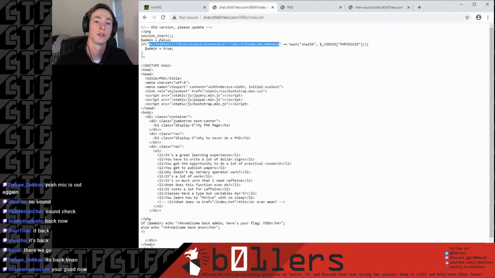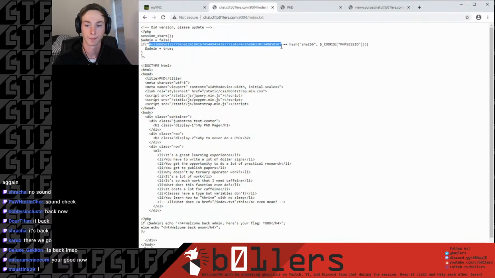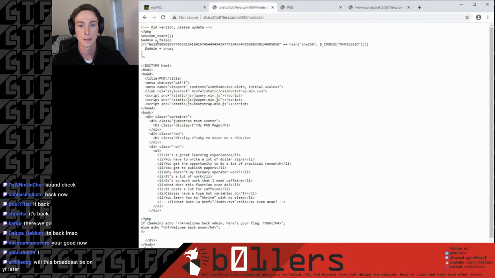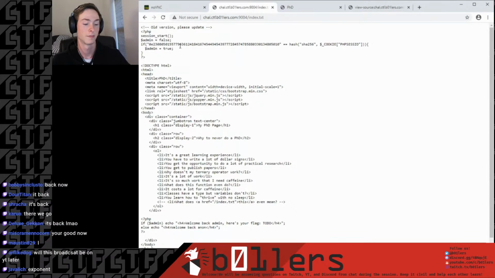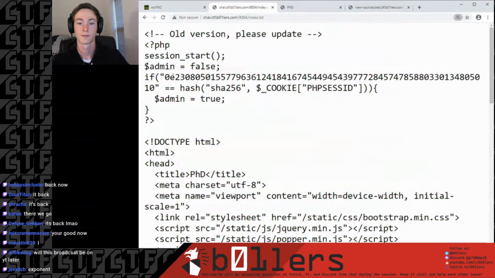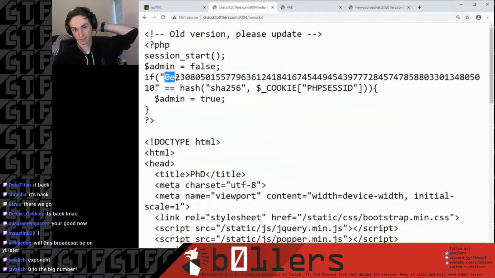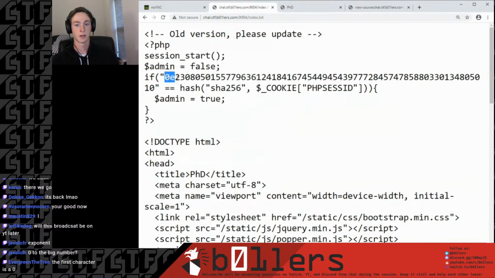Spoiler alert, this string right here could be interpreted as a really, not really small, but 0. Can anyone see how this could be interpreted as 0? I'll give you like 2 seconds, and then I'll say it. This 0e. So has anyone heard of scientific notation before?